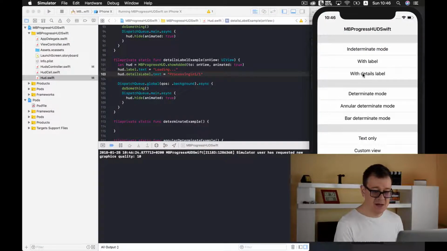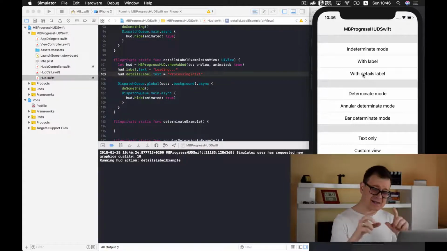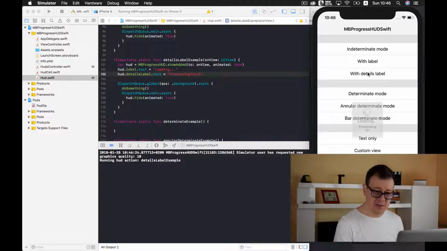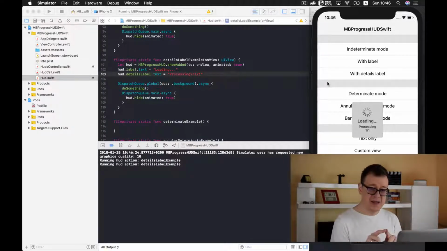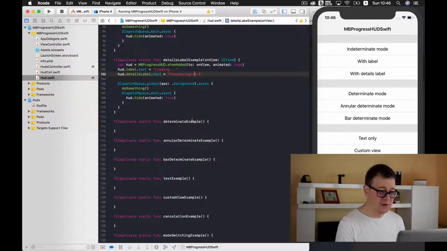Okay, with details label. Let's tap on that, and here we have loading, processing 1 out of 1. Good stuff. As you can see, let me tap on it again. The frame of our HUD has automatically arranged itself so it can fit the label and the details label. Let's move on to another type, because as you can see here we have one section and here we have another section with determinate mode.